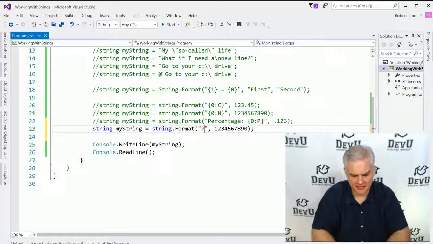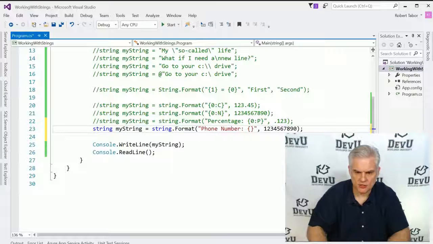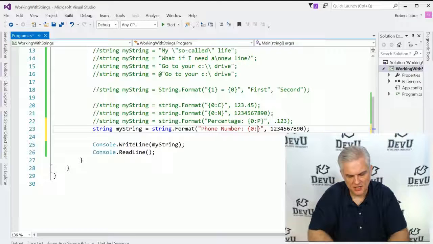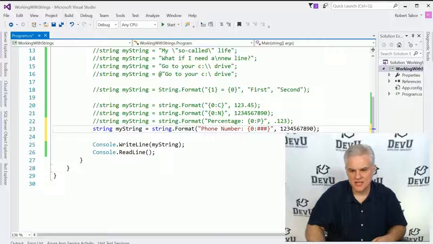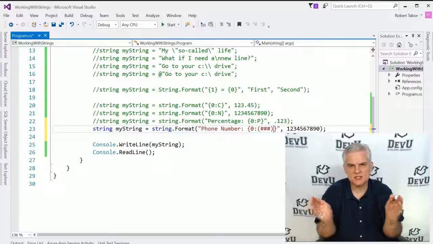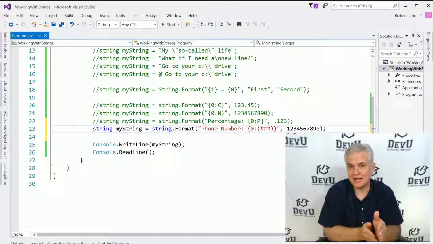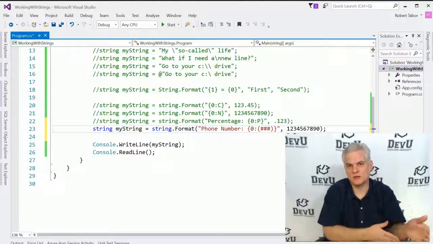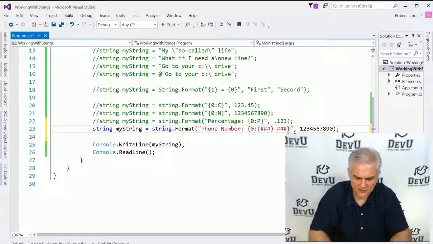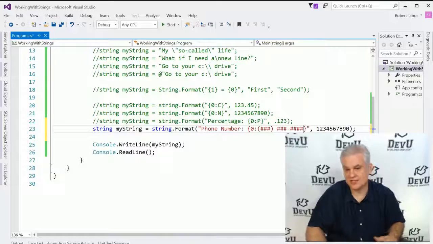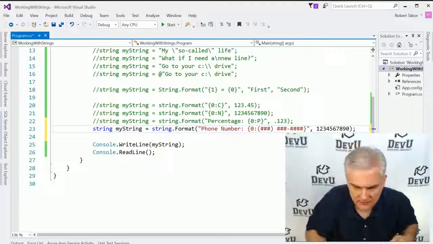And I want that displayed like a phone number. So I would use 0, and then I'm going to use pound symbols to represent each digit that I want formatted. In this case, I'm going to use parentheses around the first three numbers, because that's usually how an area code in a phone number in the United States is presented. Then a space, then three more numbers, then a dash, then four more numbers. That's just how phone numbers are presented in the US.